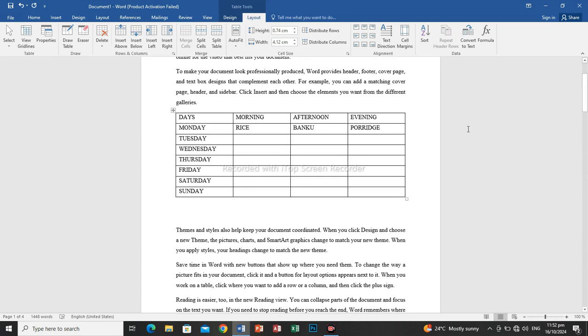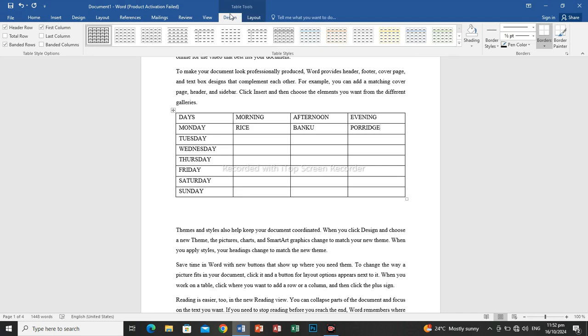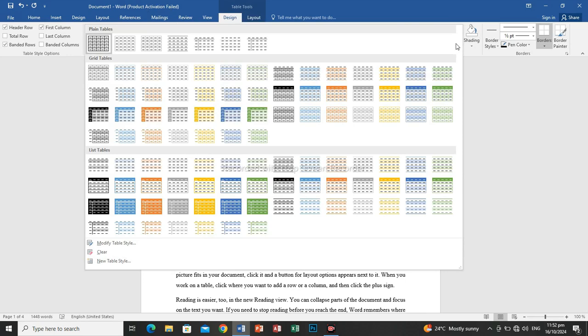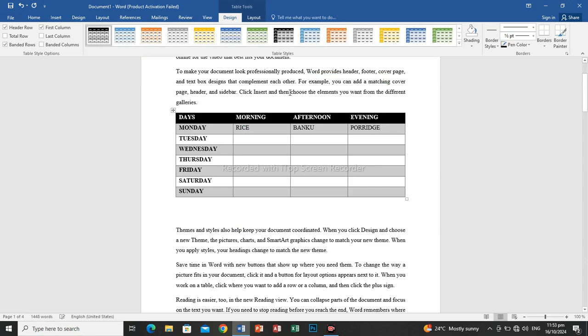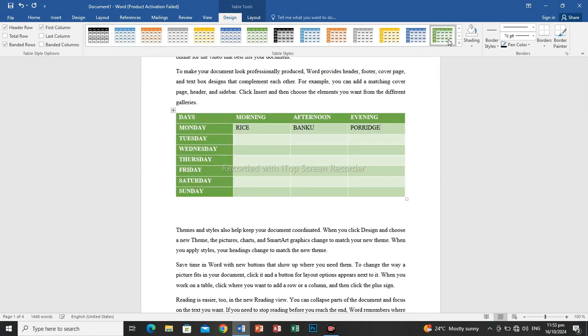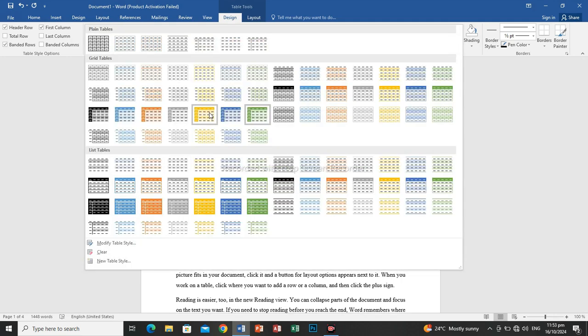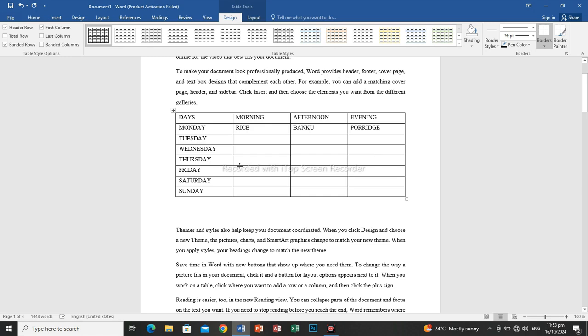So this is how we basically insert tables into your Word document. You can format the table. You can choose any design you want for the table. So you can come to Design and on this side, Table Styles. You can choose any table style you want, how you want it. If you want it this way, you can get it. If you want it this way, anyhow you want. So that's for table styles.